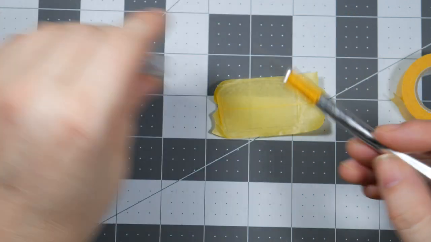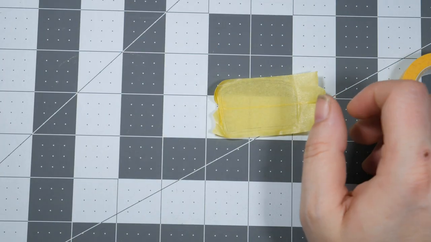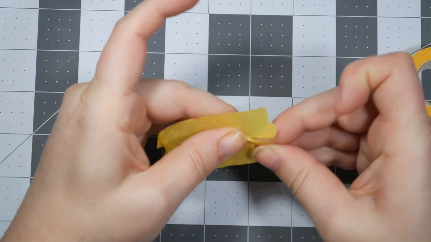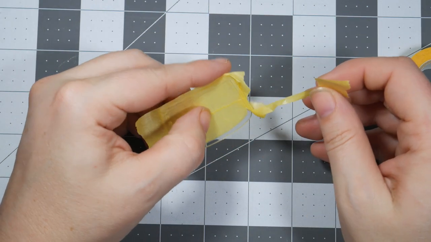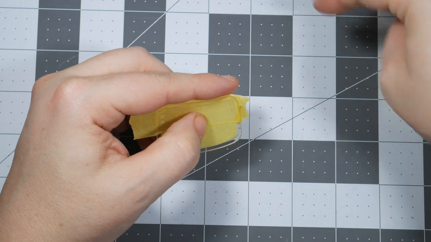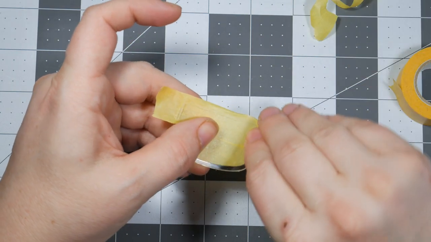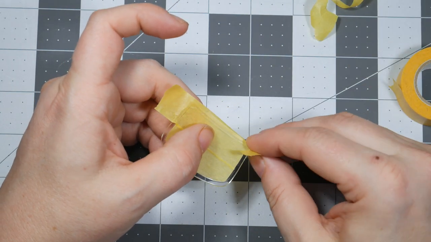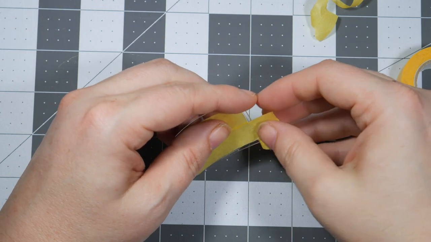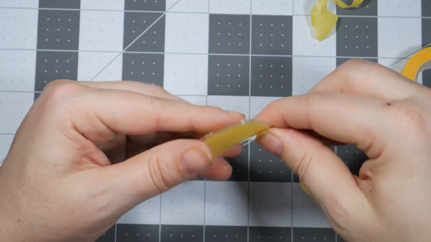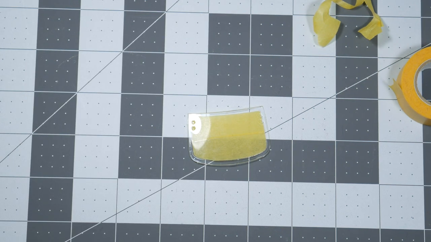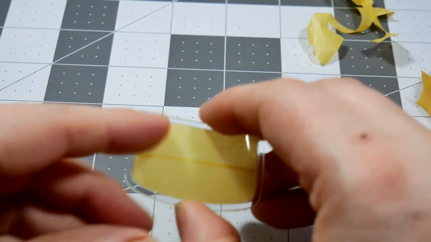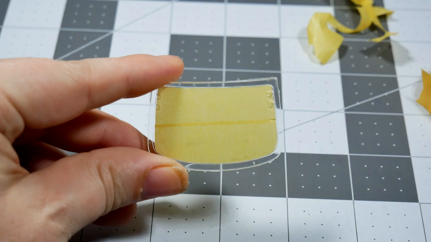Okay, I believe it has been cut enough where we can remove it and see how badly I did. And there we go. We have a masked off window, and it didn't take that long. So there it is. Window masking, do it yourself.